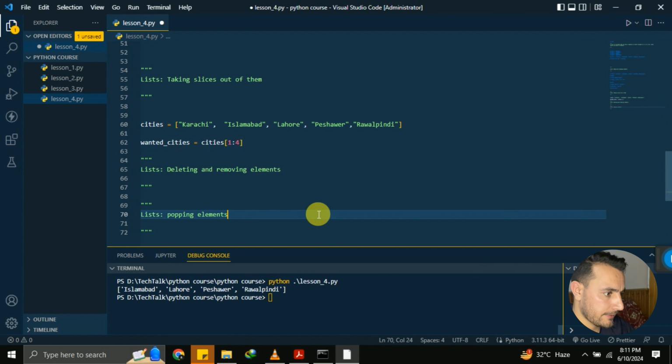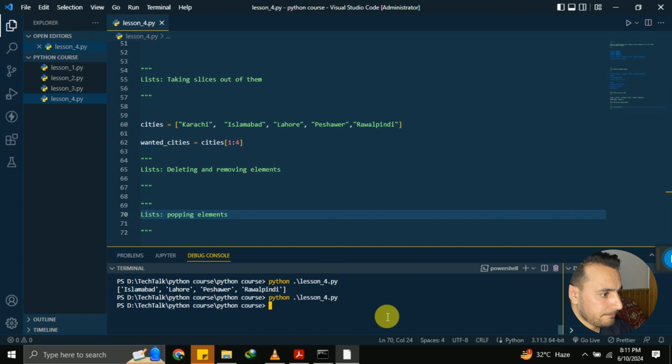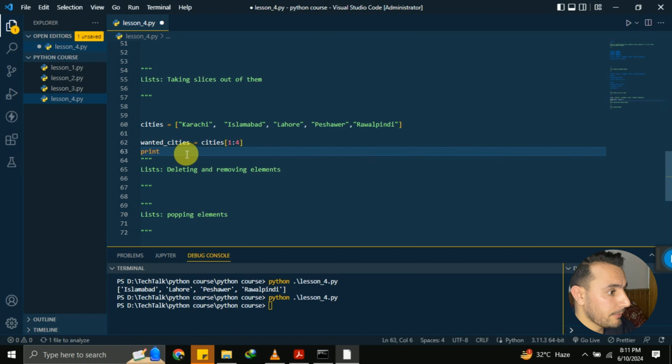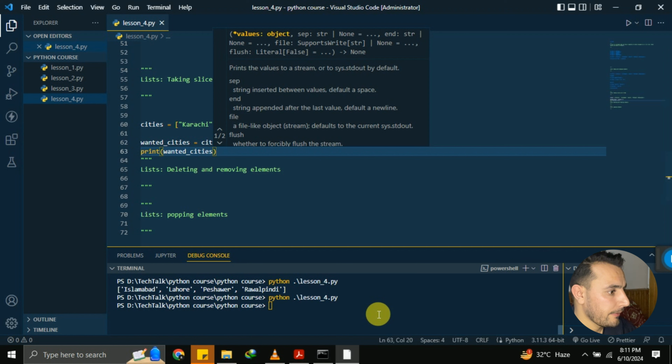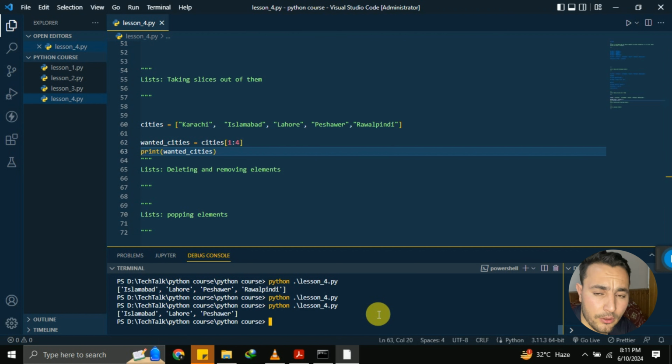So let me save it and let me run it. I didn't print it, sorry. Let me print the wanted cities. See, I got Islamabad, Lahore and Peshawar. I got 3 elements from the whole list.